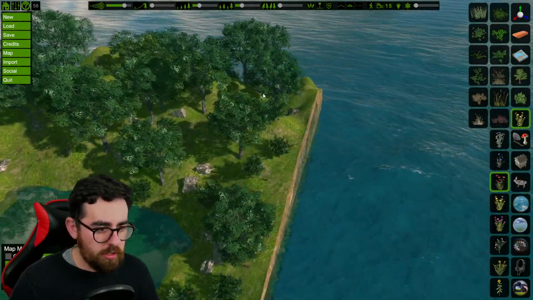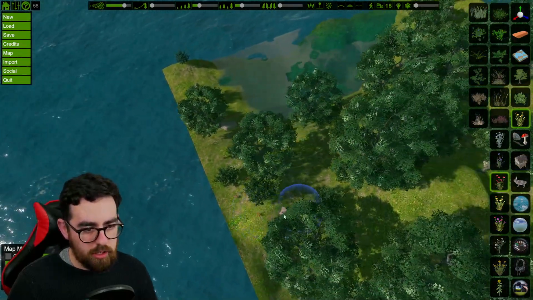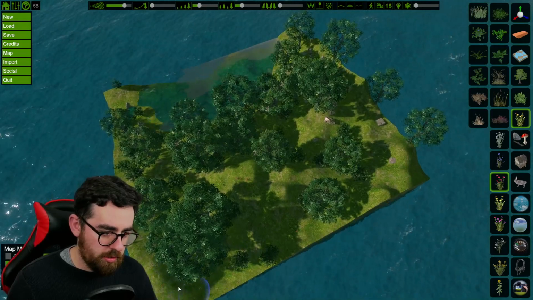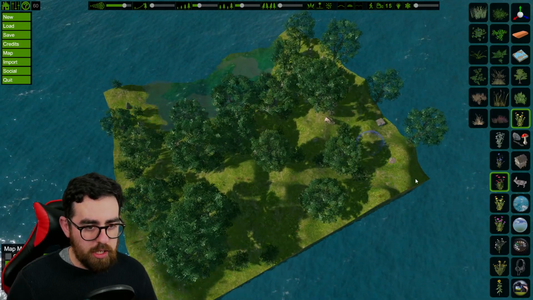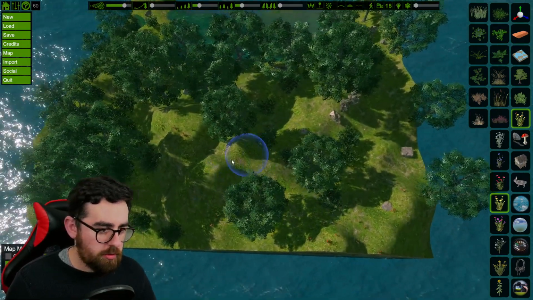So I'm just going to chuck some around. I'm just going to turn the camera, do it up here so I can see it all a bit while I chuck some flowers around. And then let's also pick some yellow flowers and chuck them around as well.